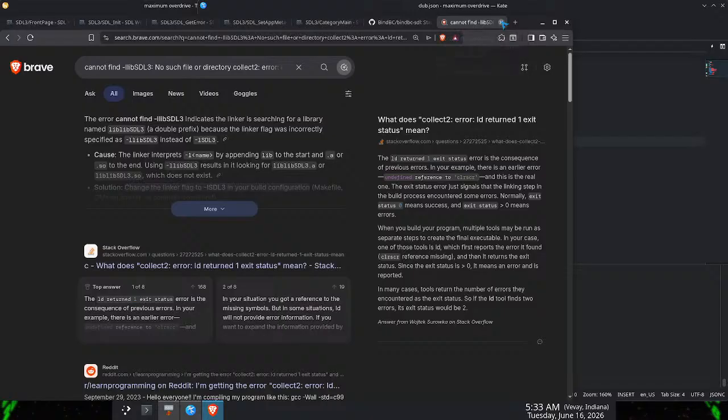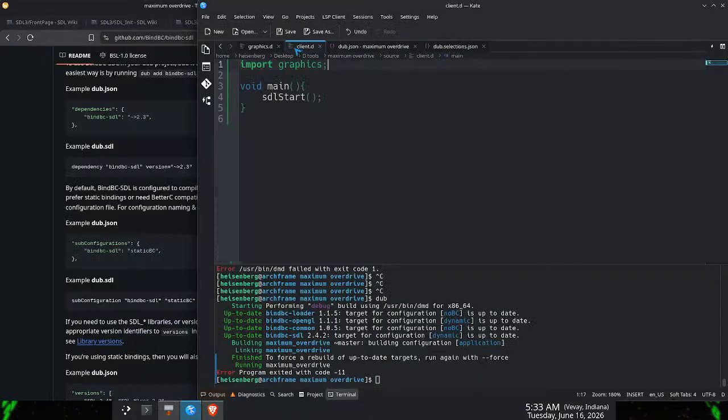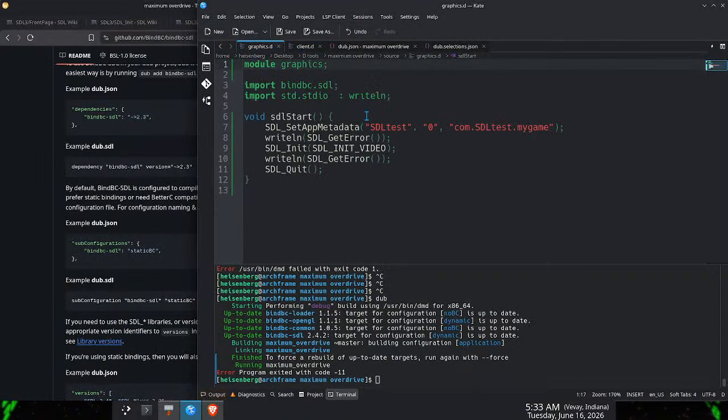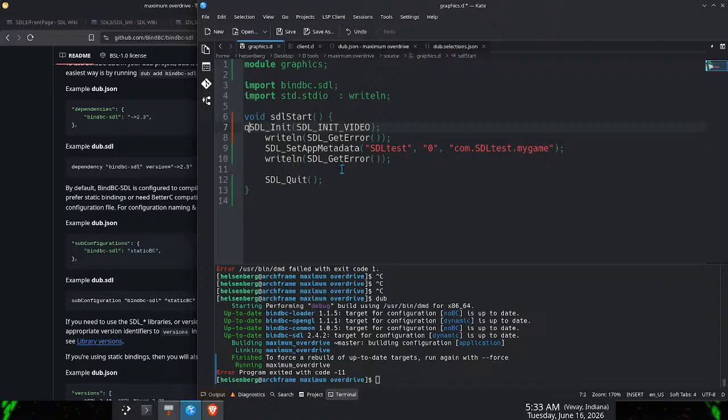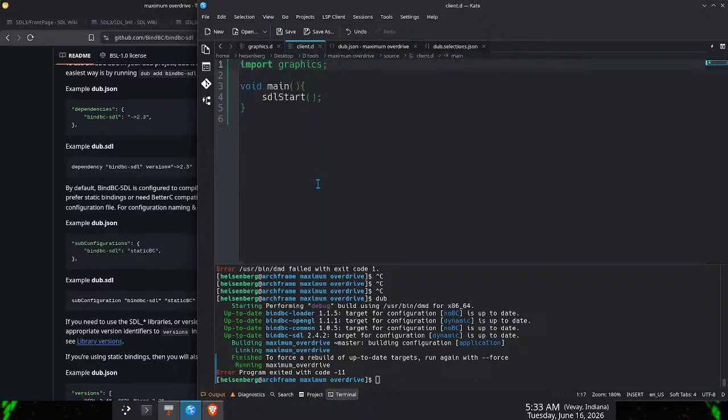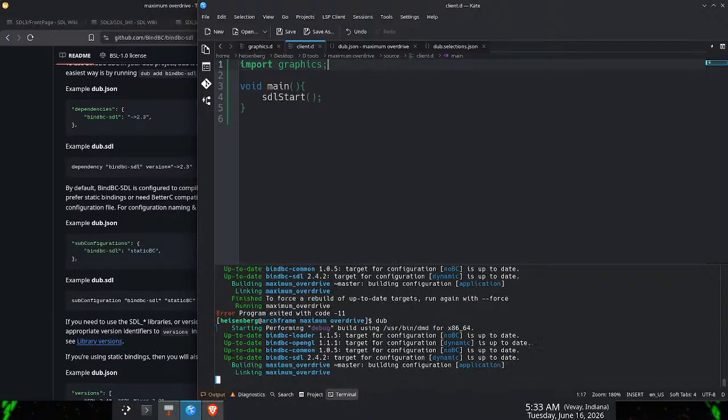So I think it's just an error in my code. I'm pretty sure I know what I did wrong. I think you need to start with SDL init first. I don't know why we'd start with app metadata. SDL init, and then you do your stuff, and then you do an SDL quit. Let's go ahead and give that a shot. Alright. Try that out. See how that works out.